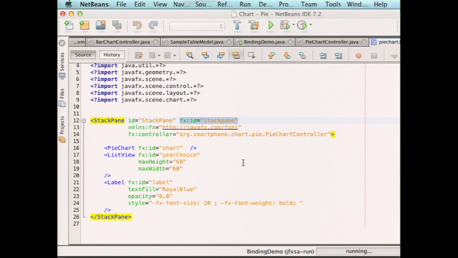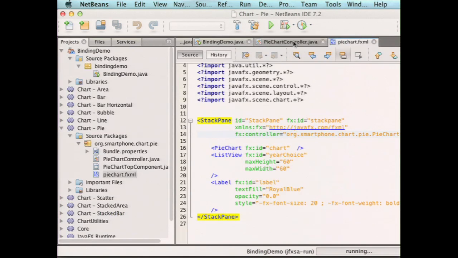And the other thing you want to notice in line 14 is the FX controller tag that says that the Java code that works with this XML file is called pie chart controller. So let's have Gail go to that right now, and then you'll see how that works with this FXML file.